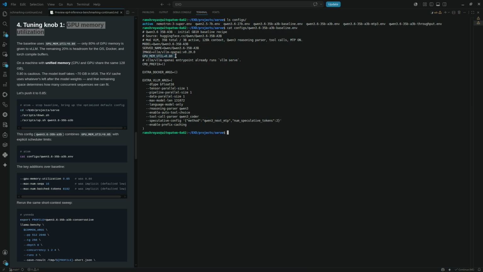So what if we turn this knob up? How's it going to affect our numbers? Let's take a look at that. So to do that, first let's bring our currently running server down, and we do that by running the down script. And let us then pull up a new config. So this is going to be this standard config over here. Let's see what it actually looks like.